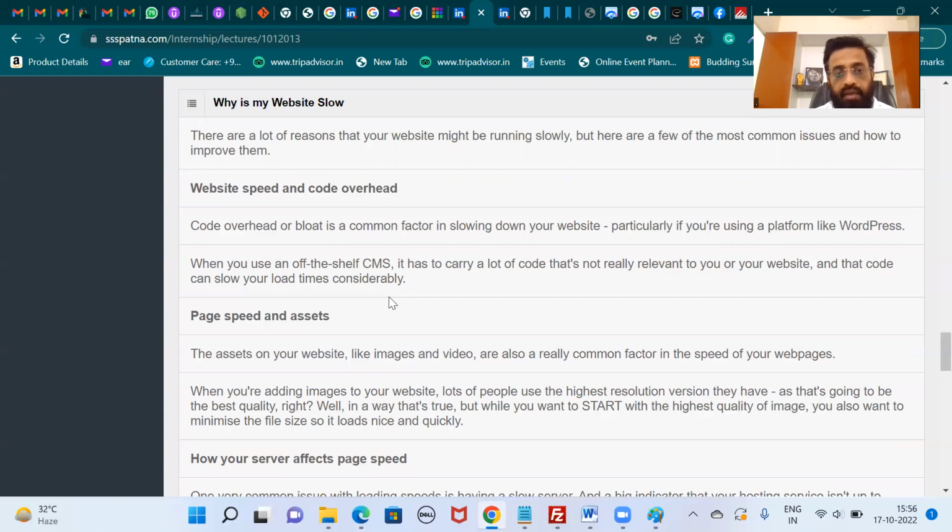So code overhead is the first thing. If your website has a lot of content, a lot of images, a lot of JavaScript code, and a lot of videos, then the page size will be more. And if the network is slow, then your page will be very badly affected. So it is important to keep things in control.